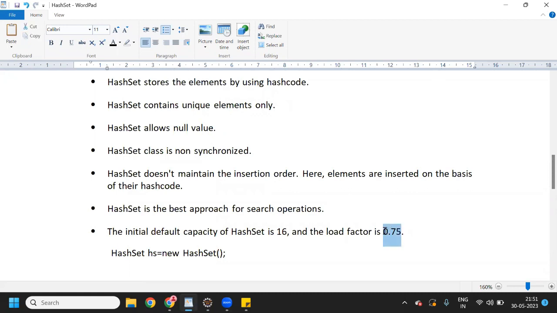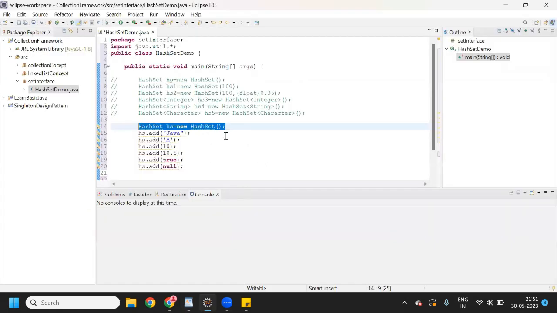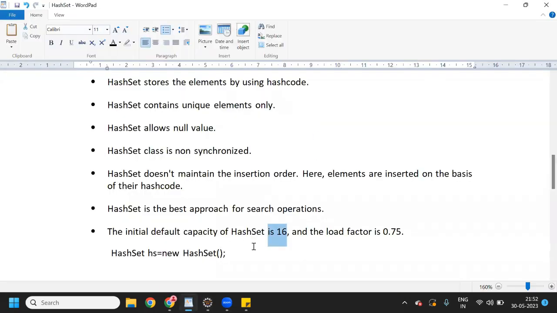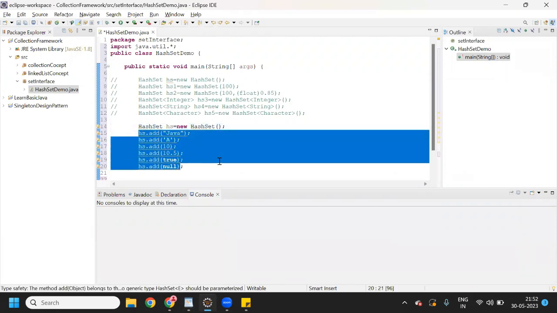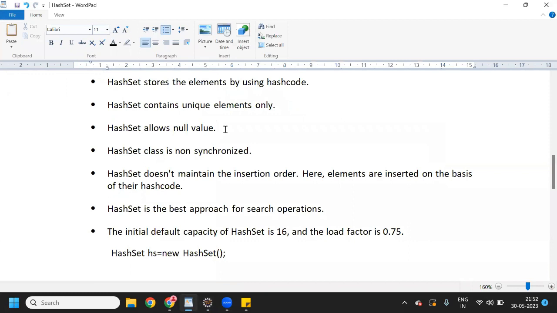This is the 0.75 default load factor value, and this is the default memory location in HashSet. So whenever you create an object like this, you will get 16 as the default initial value and 0.75 as the default load factor. So this we have seen. Now we have stored these many values, and it contains a null value as well. See here, HashSet allows null values, and the HashSet class is non-synchronized.